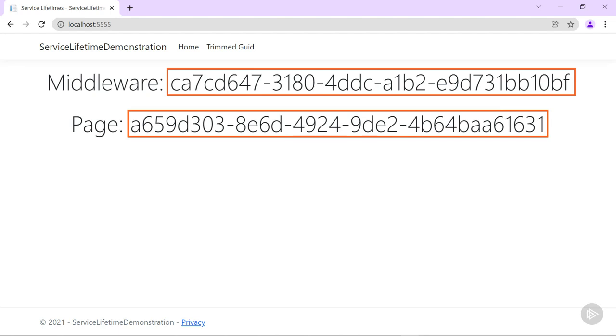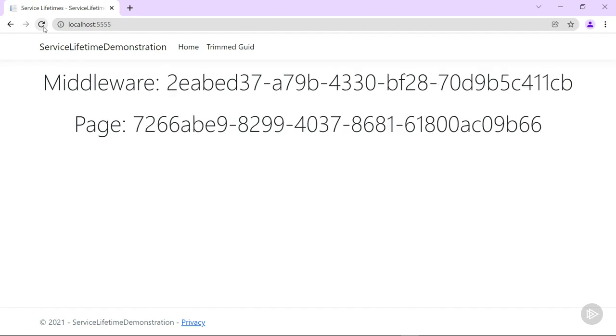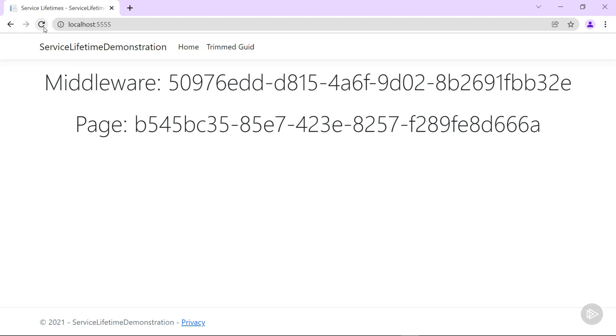The GUIDs are different because a new instance of the GUID service has been returned by the dependency injection container each time it's asked to resolve one. An instance is resolved for the middleware and another instance for the page model. If we refresh the page a few times, we can observe that two new GUID values are rendered each time the page reloads. For each request, two instances of the GUID service have been created. Each dependent class receives its own instance, and after the request lifecycle completes, each instance can be collected the next time garbage collection occurs.